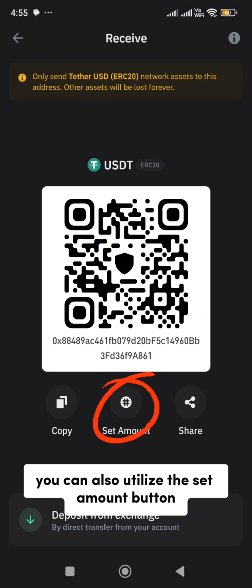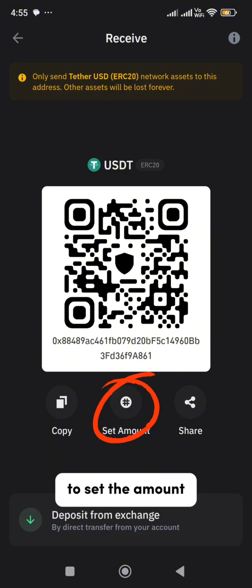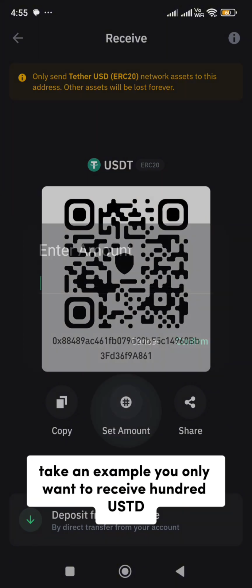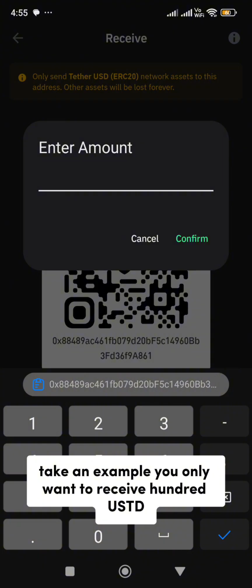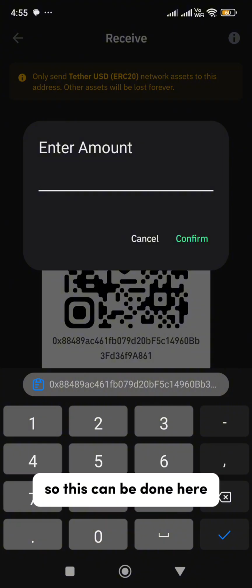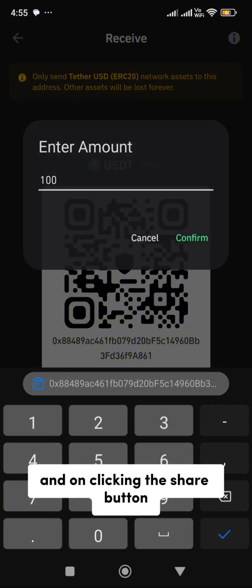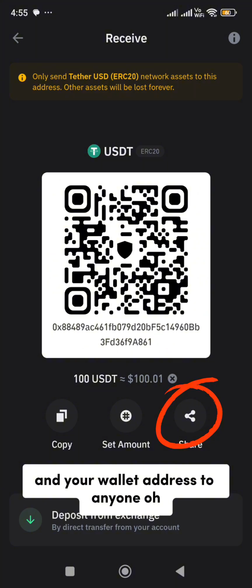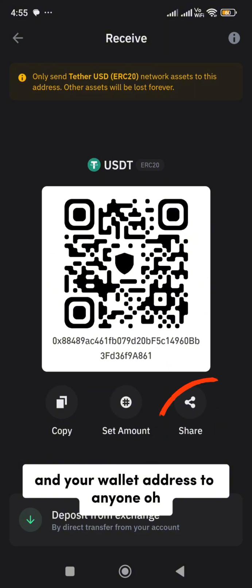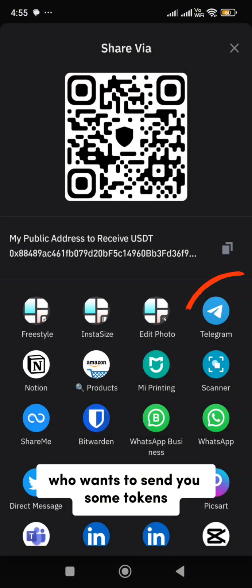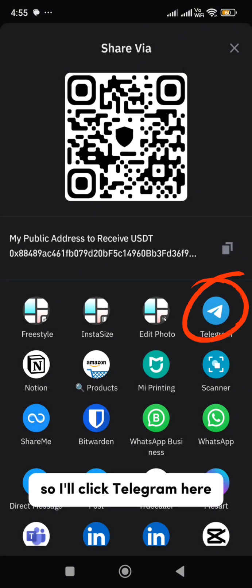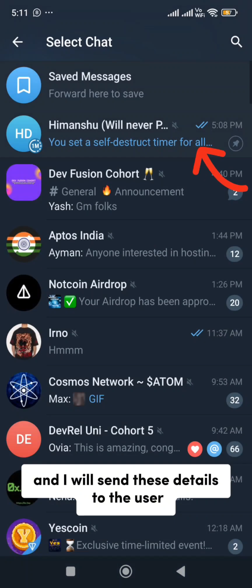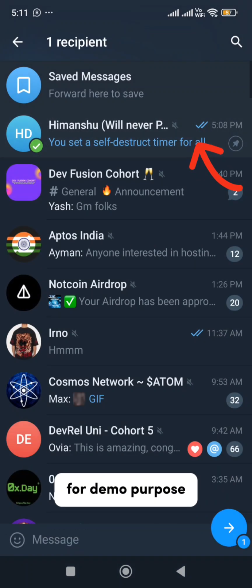You can also utilize the set amount button to set the amount for it. For example, you only want to receive 100 USDT. So this can be done here, and on clicking the share button, you can directly share this QR code and your wallet address to anyone who wants to send you some tokens. So I'll click Telegram here, and I will send these details to the user for demo purpose.